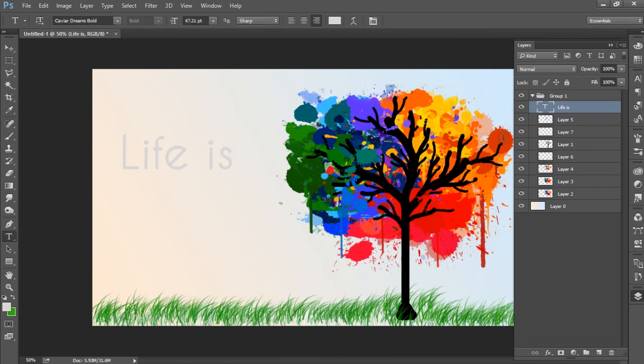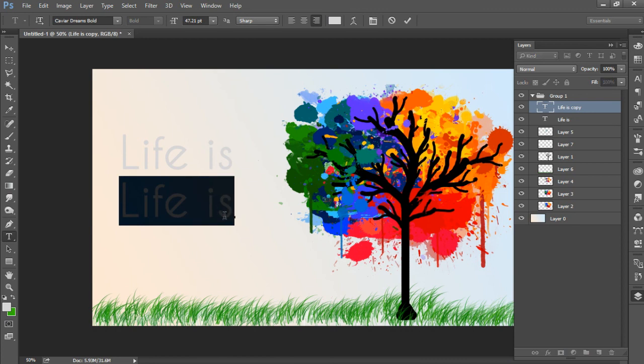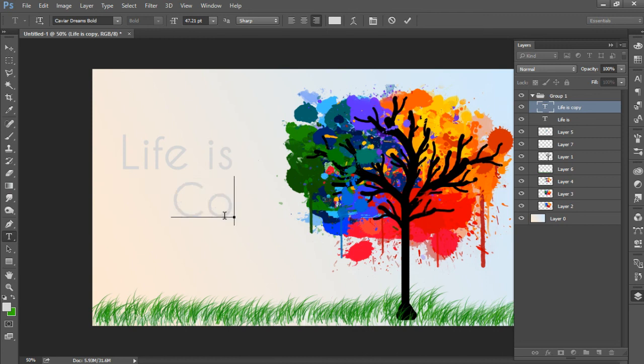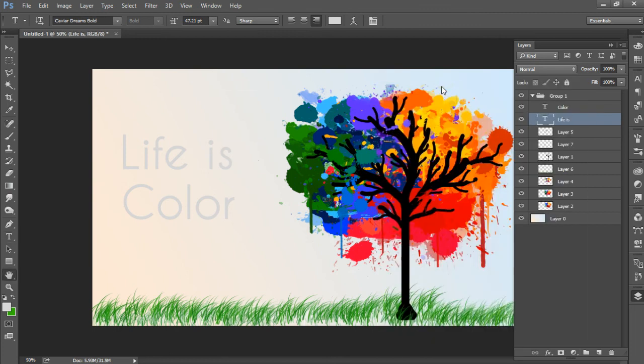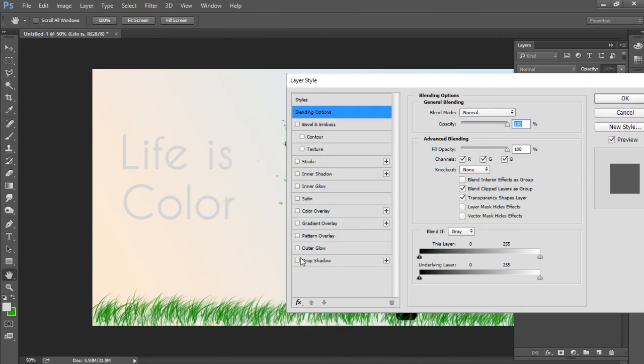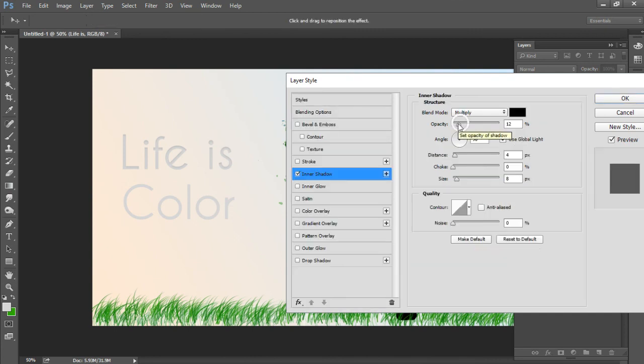So you want distortion. Life is, I'm gonna duplicate this layer to have the same size. Just move it down, and write color. Life is color. This is just optional. You can write whatever you want. I just came up with this. I'm gonna right click on this, go to blending options. I'm going to give it some inner shadow to look like it's writing in the wallpaper.